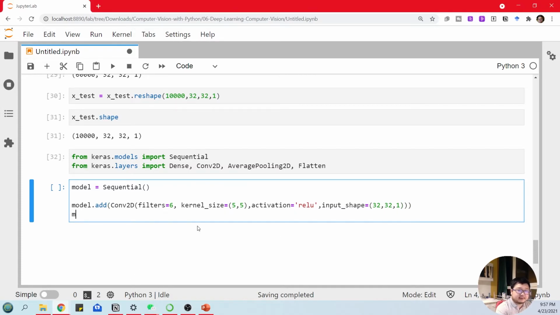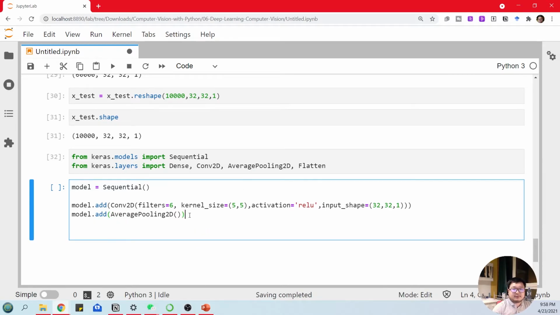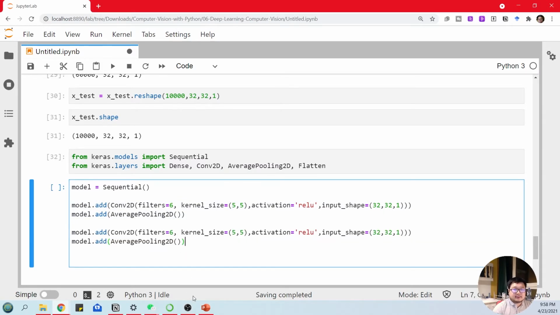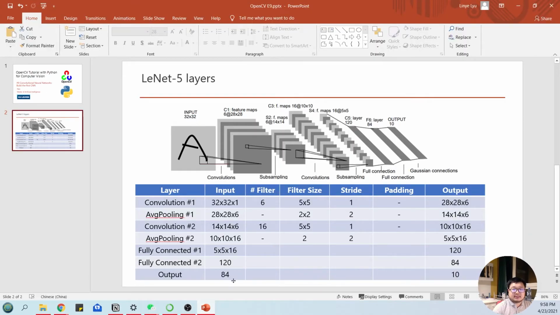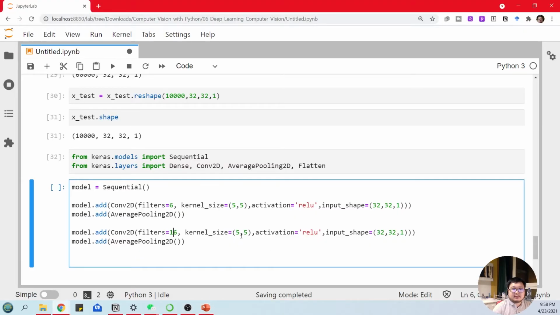For the pooling layer, it's very easy because we're just going to use the default setting, which is actually average pooling, and that's it. Here we're just going to copy paste this. In the second layer we now have a filter of 16, so let's change this to 16, and the kernel size is still 5 by 5, and the stride is 1, which is the default, and you have the activation function.